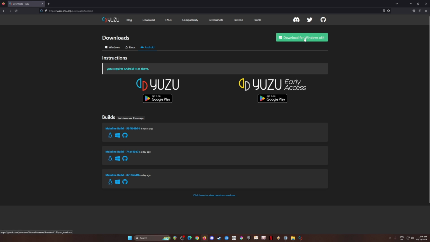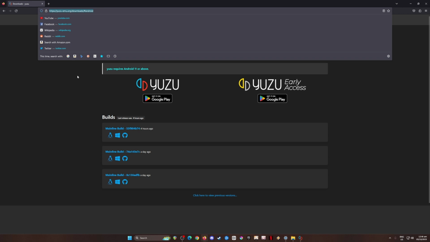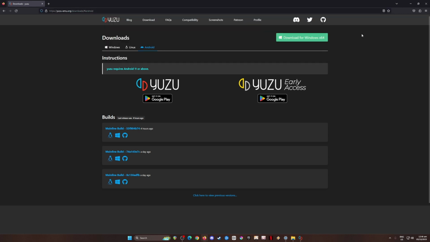Since I have already installed Yuzu emulator on my PC, I'm just going to skip this part, because the download and installation process is really easy and straightforward, and any noob can do this. So be sure to do that. Again, please download Yuzu emulator from yuzuemulator.org. That is the official website and the safest way to download the emulator.